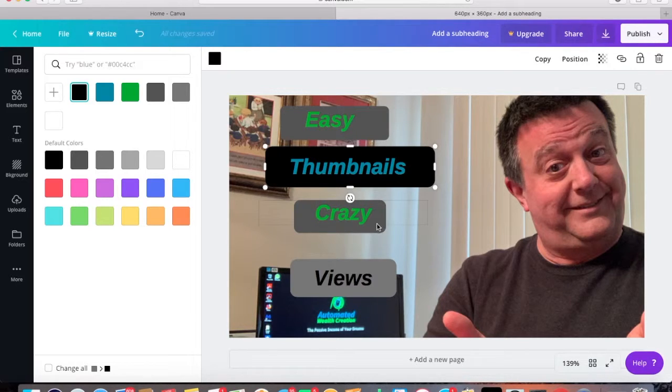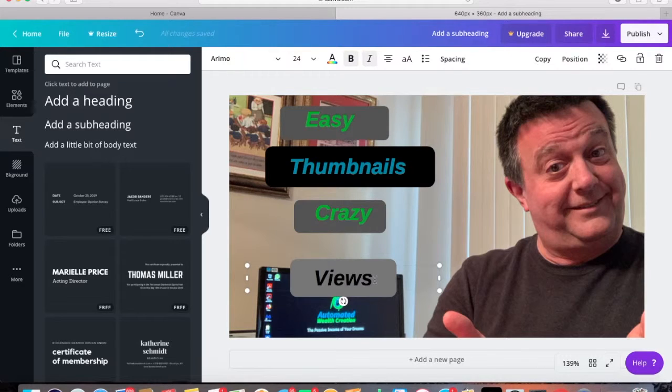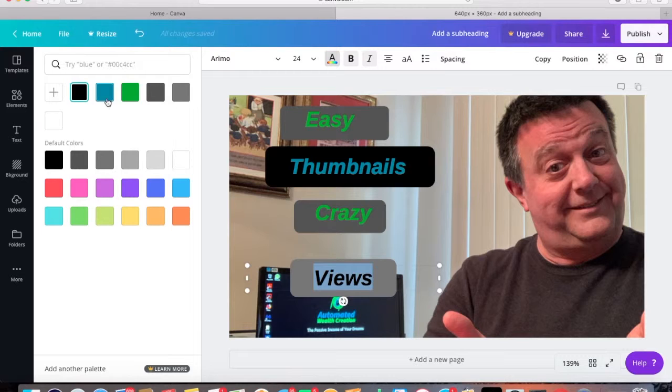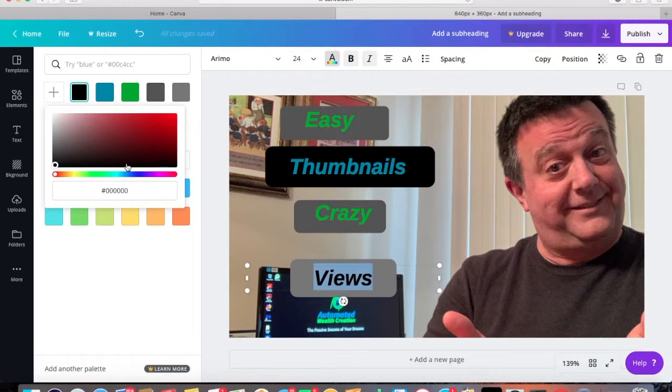All right, and then we need to go down to views, and we need to highlight it and make it the blue color as well. Now you could probably save these colors in here someplace and make that happen a little more quickly. I have not even figured out how to do that. Doesn't matter, we're just doing this quick and dirty here, just trying to get it all done quickly.